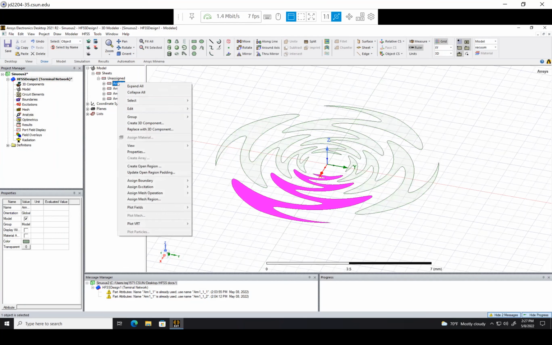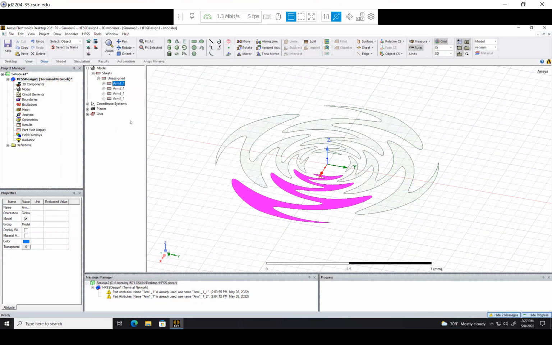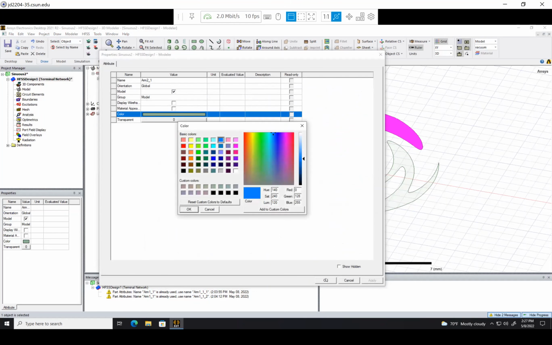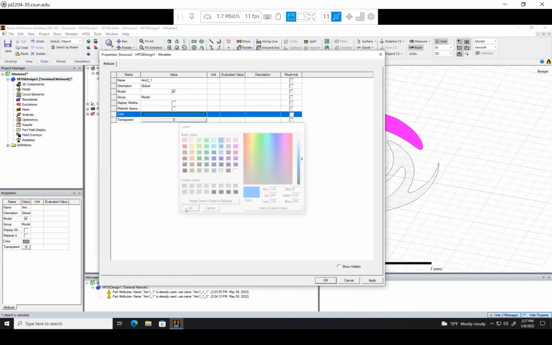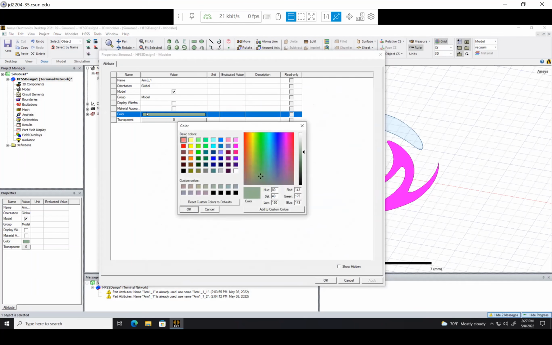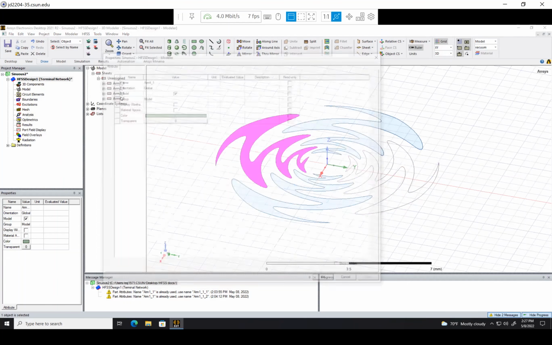So we can, for example, let me change all these colors here. Let's just make this one blue. Let's make arm2 also blue. Or right here, blue. Let's make arm3, let's just make it white.